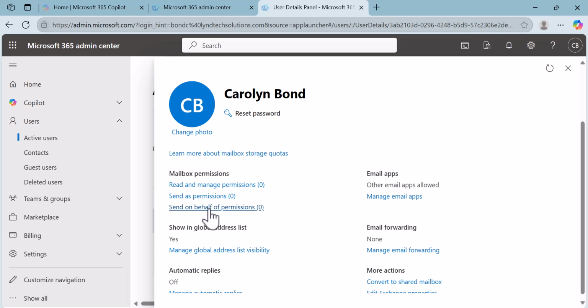Okay? Right here, it talks about the global address list. Sometimes people don't want their email address to be a part of the global address list. You can hide it if you don't want just random anybody from the organization to send you an email.